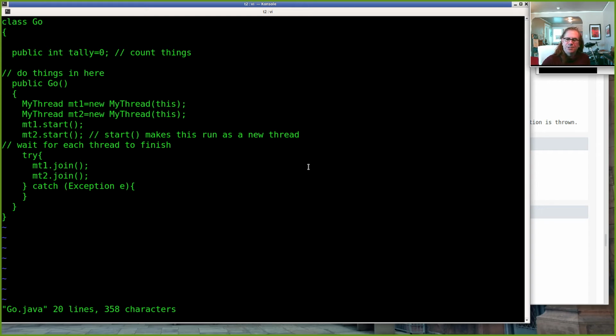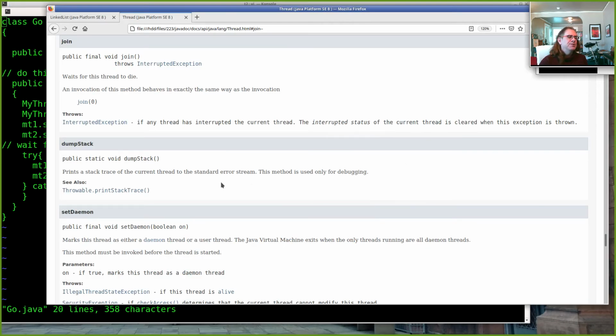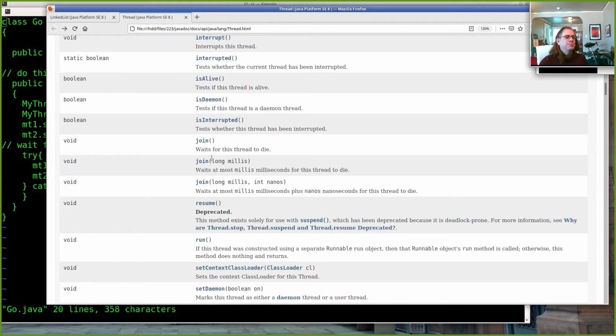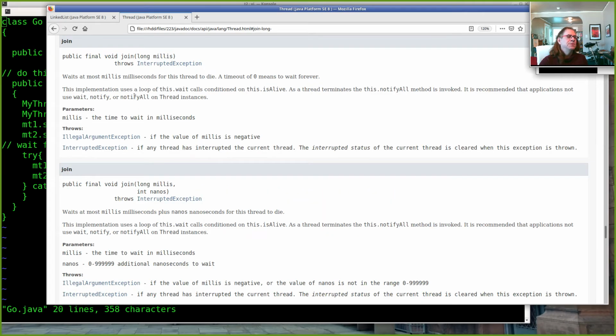So typically you want your threads to run in parallel, but there may be some things that you want to have wait until your threads are done, and then go on and do something else. So that's what join will help. And there's other versions of join, so we can join and we can say how long we want to wait. So we can join with a number of milliseconds, and then if that much time passes, we'll come out of that method call and continue.